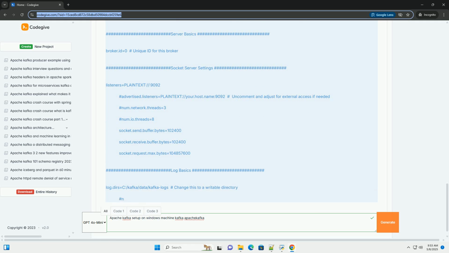Important: after making changes to environment variables, you might need to restart your command prompt or PowerShell session for the changes to take effect. Sometimes, a system reboot is required. 4. Configure Kafka.